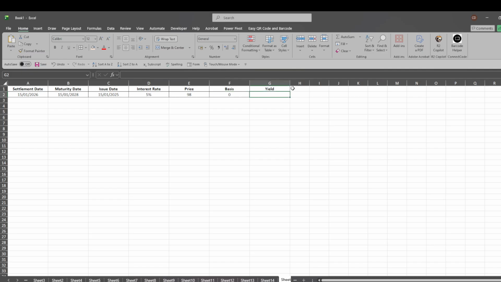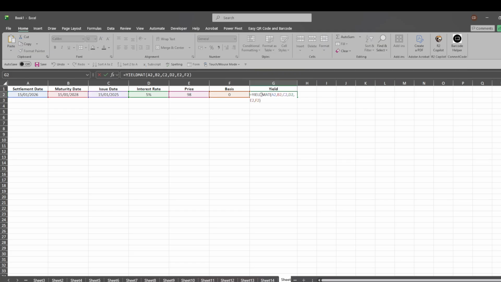Once your data is entered, click on cell G2. This is where Excel will calculate the yield. In that cell, type the formula equals YIELDMAT, then open parentheses and reference the cells in this order: A2, B2, C2, D2, E2, and F2. The full formula should read equals YIELDMAT open parenthesis A2, B2, C2, D2, E2, F2, close parenthesis.